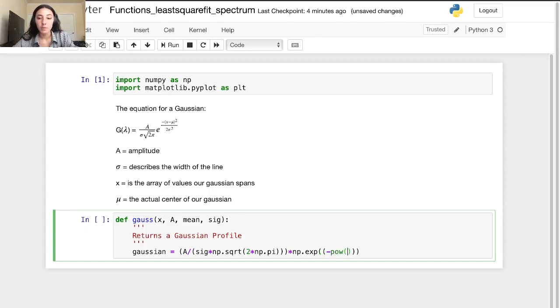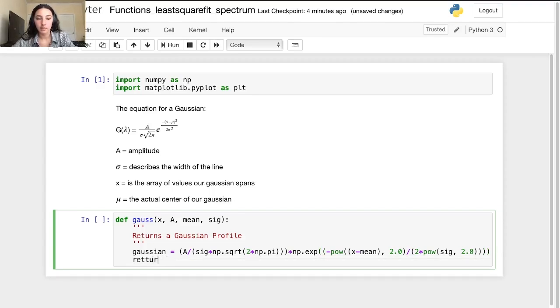pow is a built-in function in Python, and it allows you to take the power of some argument. So in this case, we're doing x minus the mean squared. And then we want to divide pow by 2 times sigma squared. So pow sigma to the 2. And let's make sure all these parentheses are correct. I think it looks good. Okay, and then we want our function to return this Gaussian variable. Okay, so shift enter to execute that.